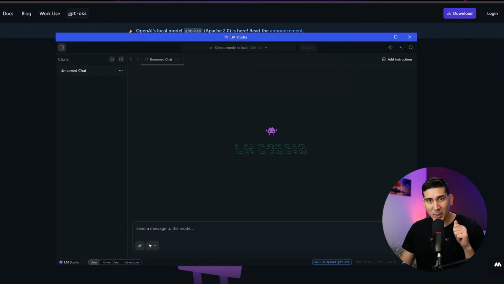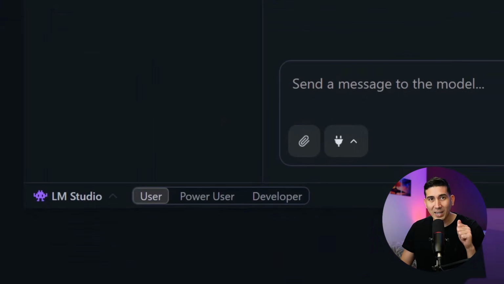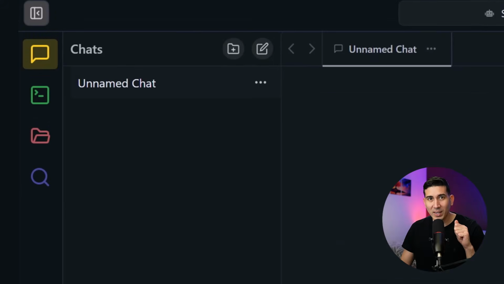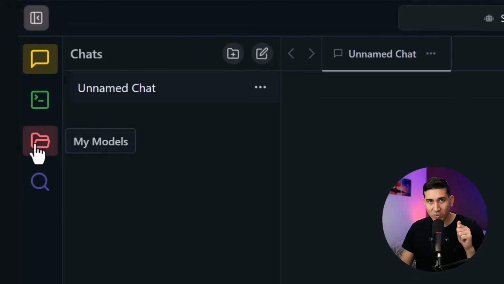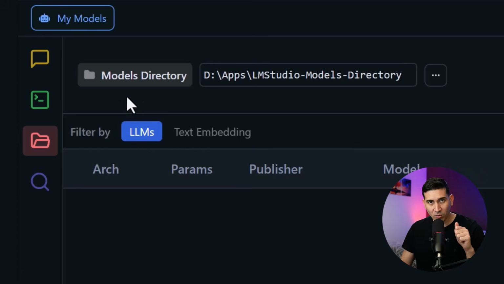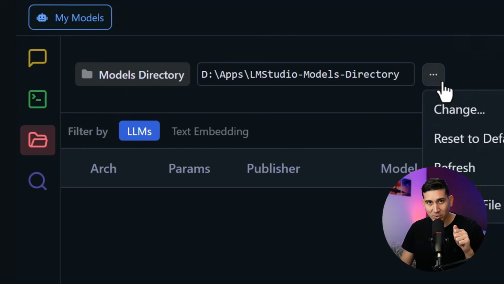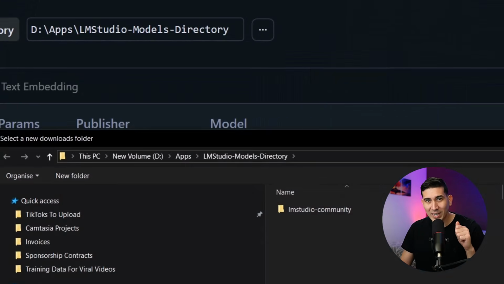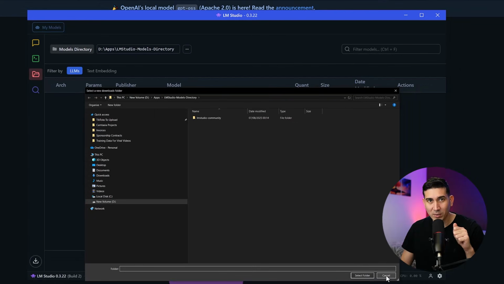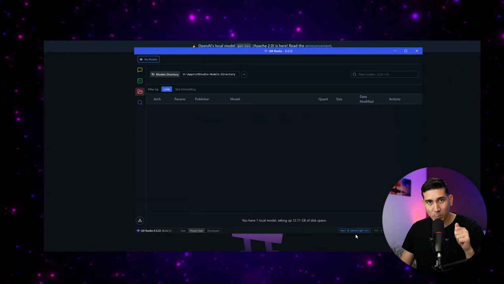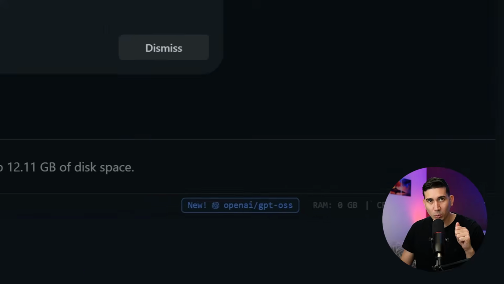I didn't have enough space on the normal directory, so I changed the download directory. To do this, open LM Studio, click Power User at the bottom, then click My Model, which is the folder icon. Click the 3 dots next to the models directory. Then here you can choose a download directory with enough space. Then I clicked the button at the bottom to download the model.